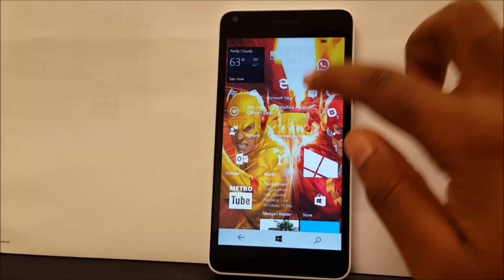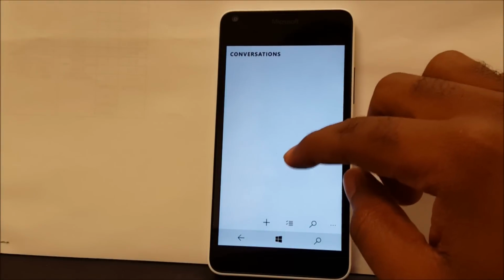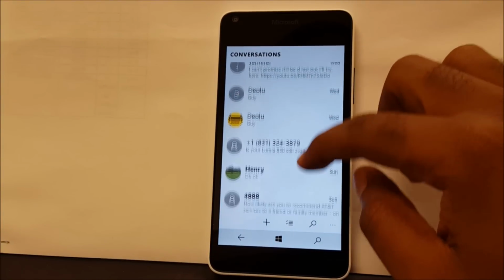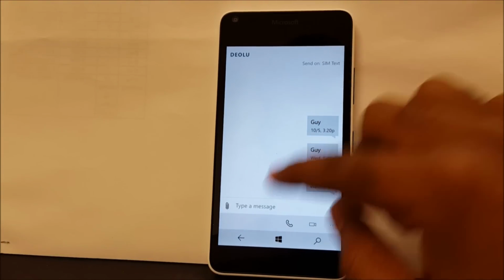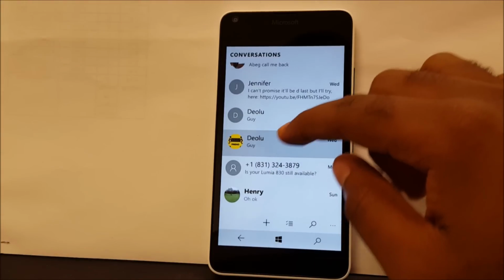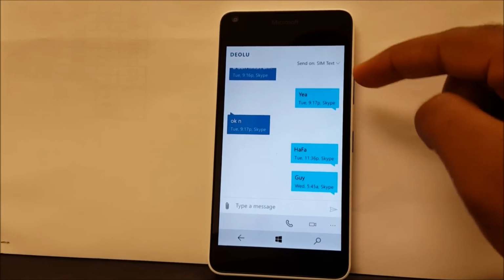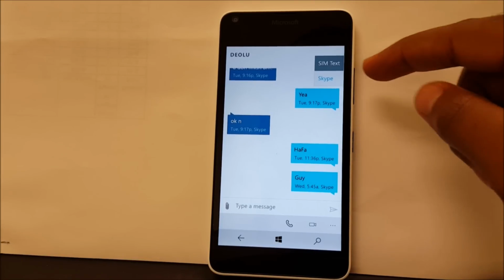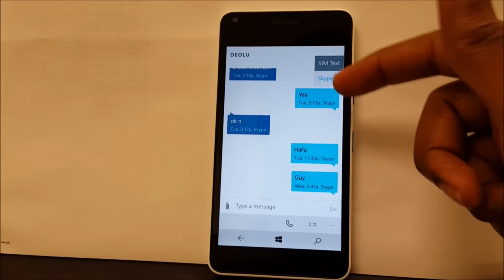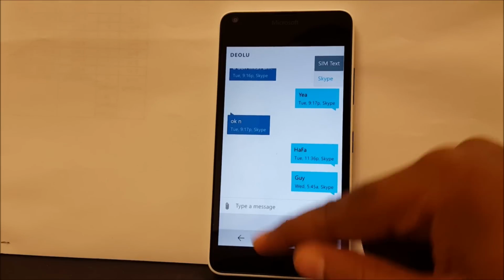So I'll just show you a quick demo here. Let's see what I have, where you can switch between. So you can switch between your Skype or your, much like Google's Hangouts, where you can switch between SMS and Google Hangouts. Here you can switch between your traditional text and Skype.